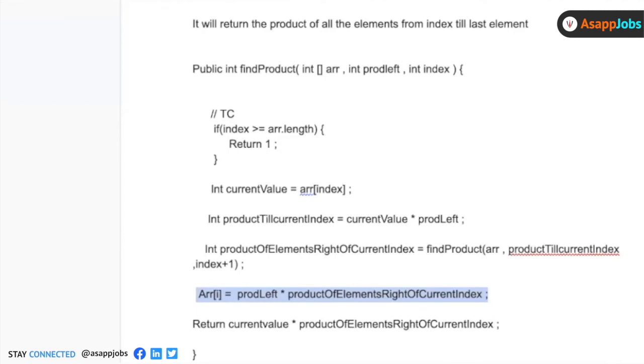And the input which we have taken is the given array, the product of all the elements to the left of the given index, and the index. If you provide this, it will give you the product of all the elements from index plus 1 till the end. This is the function definition.